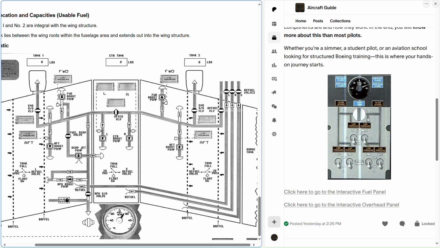So there you have it. There is the fuel system, how it works to get into the engine, and hopefully I've piqued your curiosity on this. You can look in, again, this whole panel on this side.